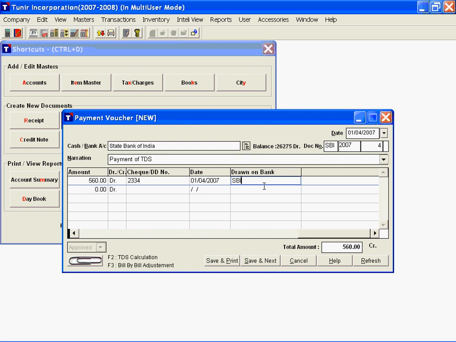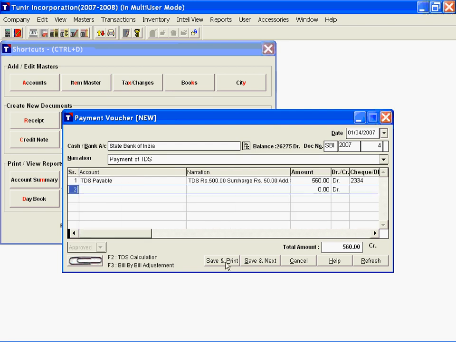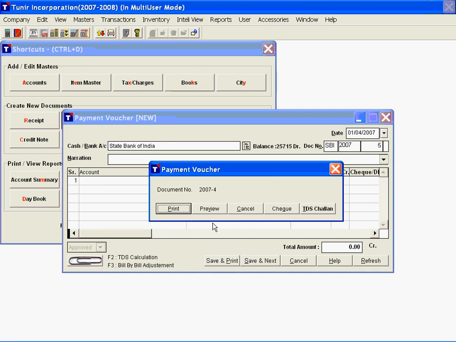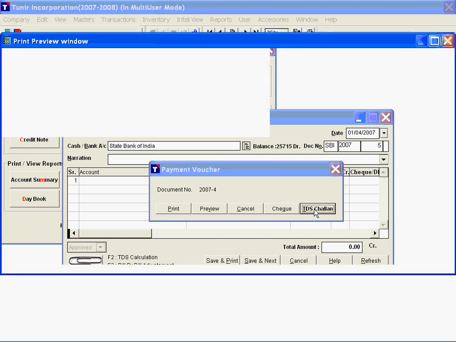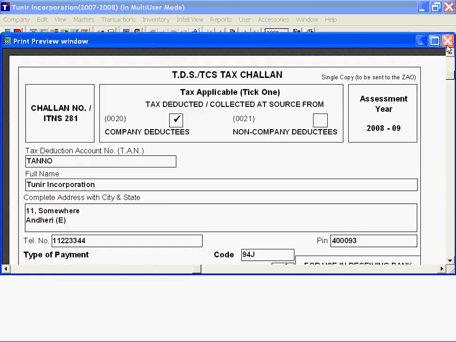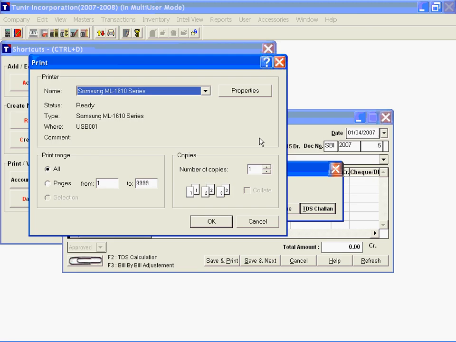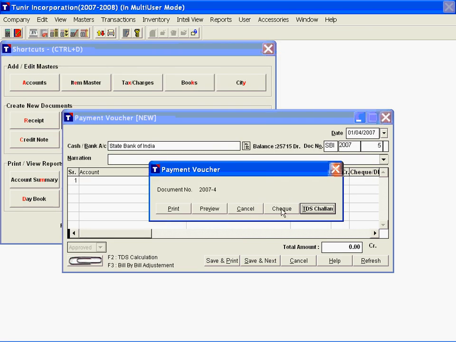Just click on Save and Print. It will pop up the Document Printing dialog. And as it is a TDS Payment Voucher, one additional button becomes visible for TDS Challan Printing. You can print the voucher from here. You can print the check from here. And you can also print the TDS Challan from here.